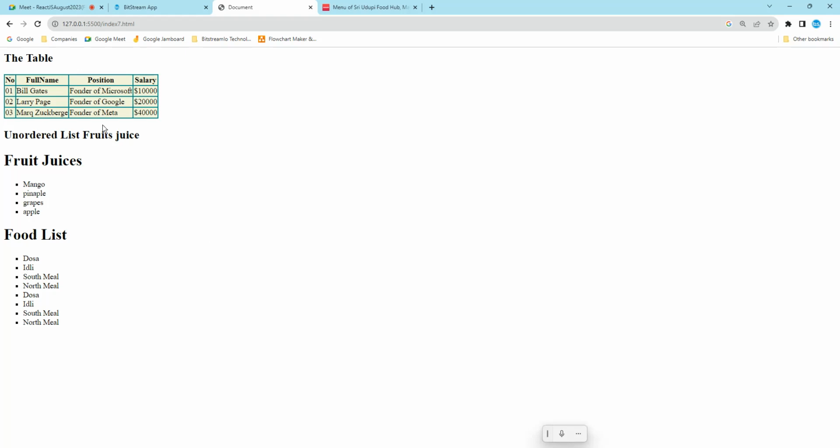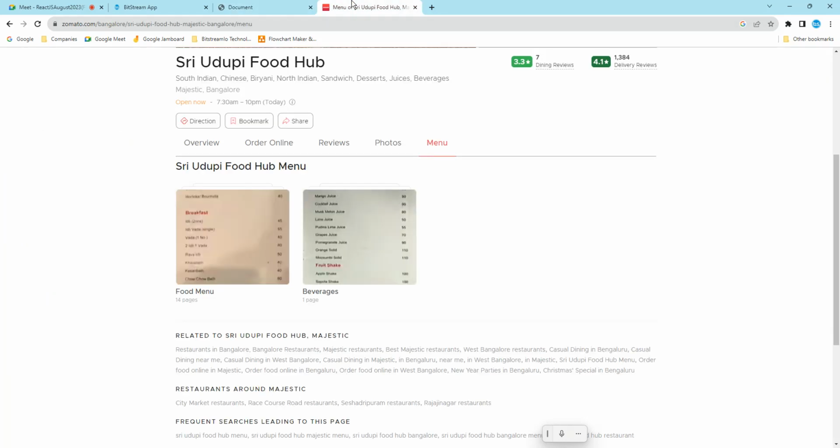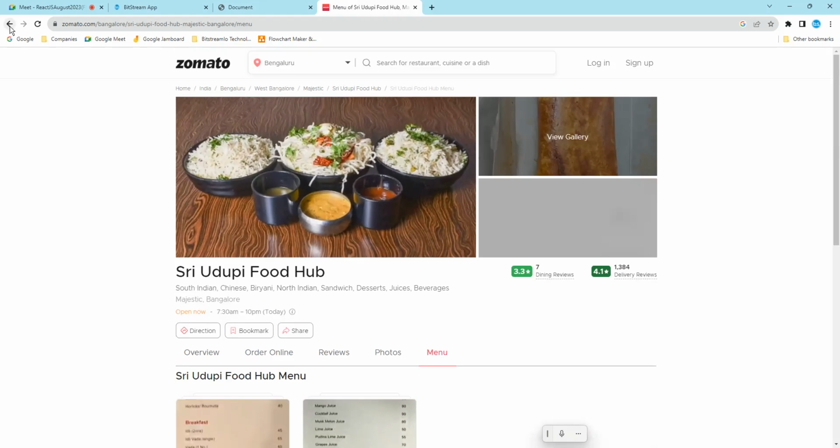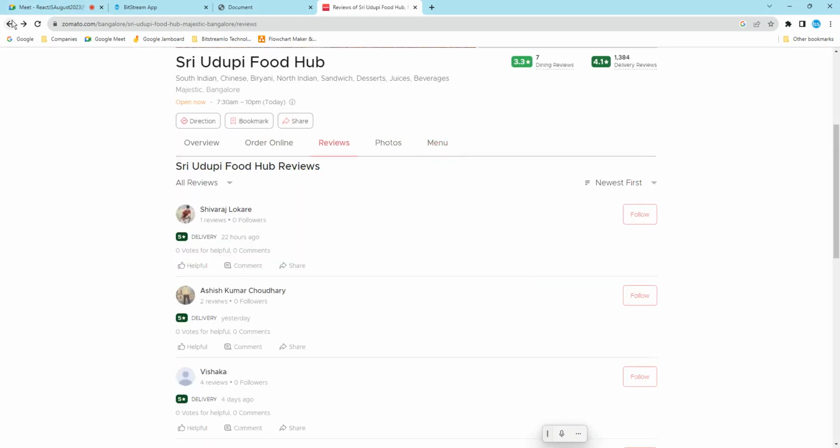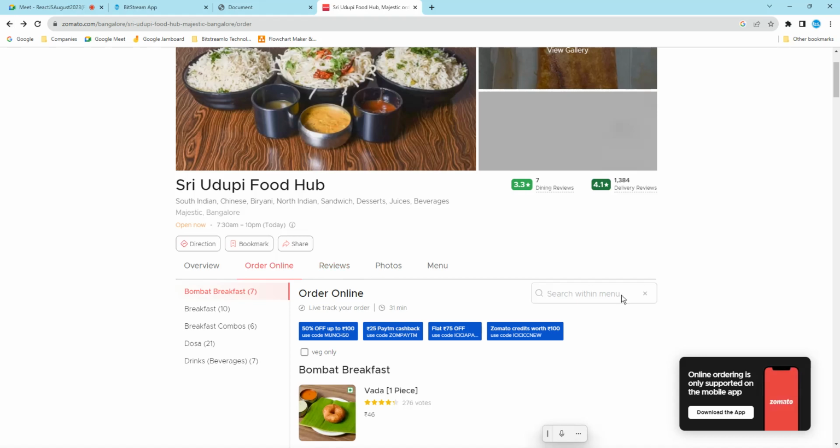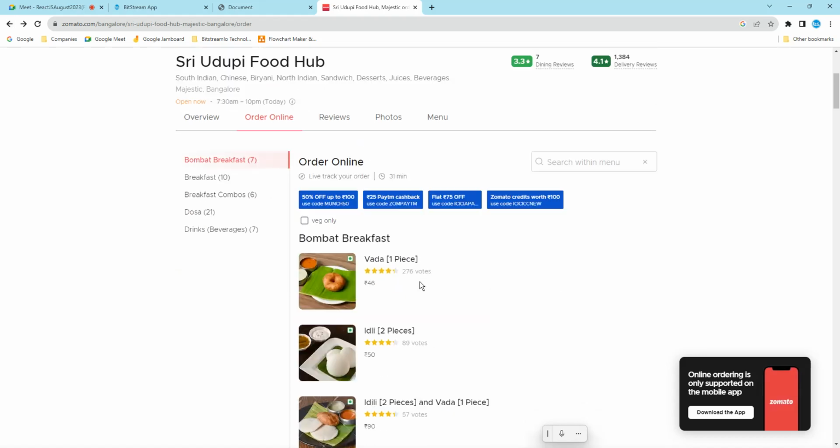Got it? So, when do we need a table? If you want to make a student list, you are going for a table. If you want to make a food list to show something, or a menu list, then you are going for the list. So it depends. Either you can go for the table or a list. But when you go for a bill receipt, you are going for a table. These are all list items, inside the list it is displayed.